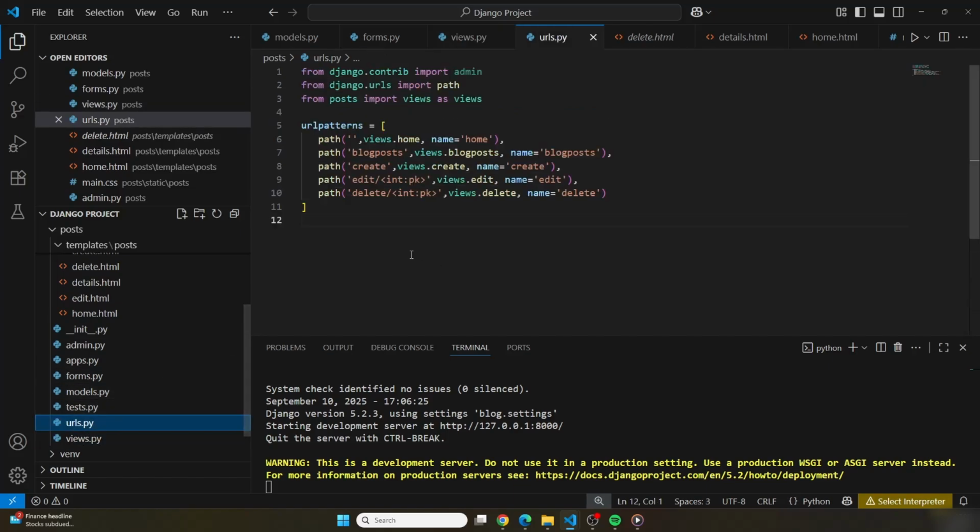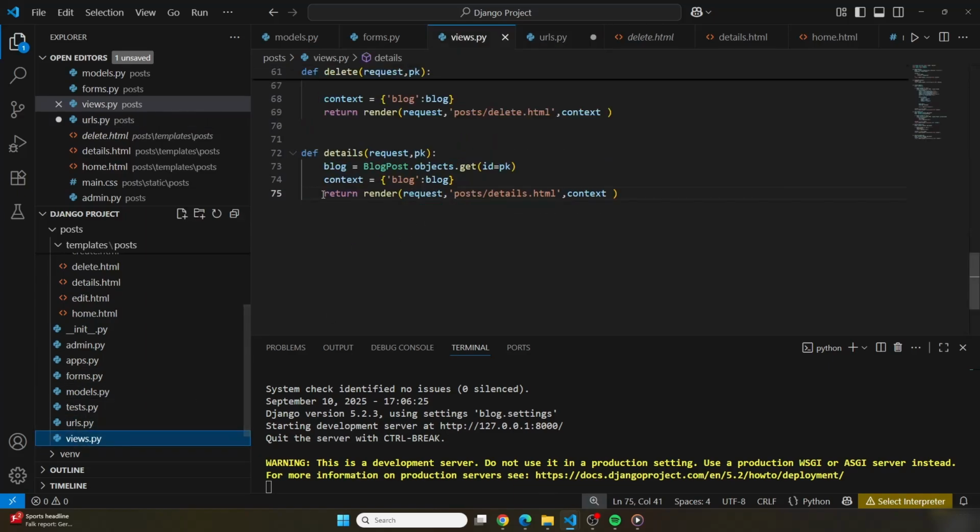So we're going to go to the urls.py file and copy over the path for deleting something. And now instead of deleting it, we're calling it details. And as mentioned before, we want to have the primary key in the link so that we can go to the view and get the correct post and display it.